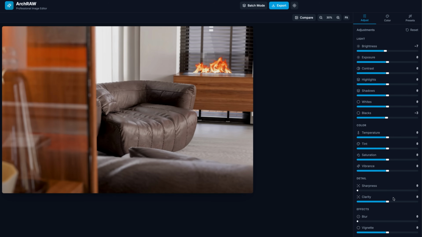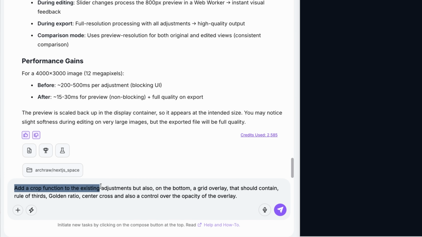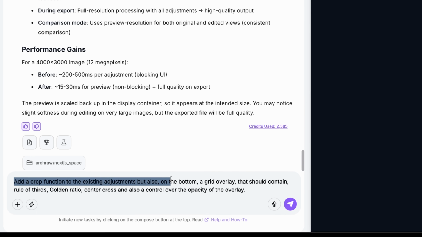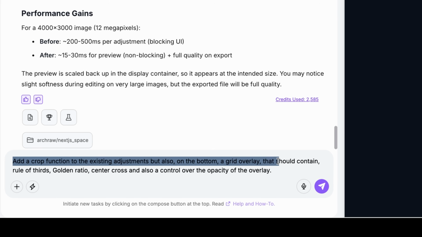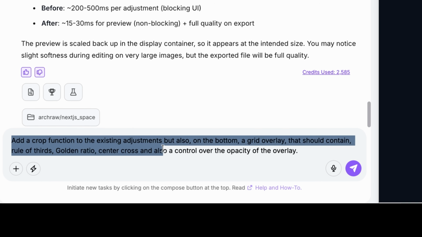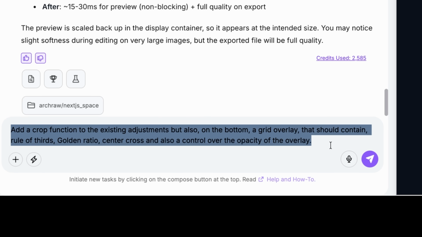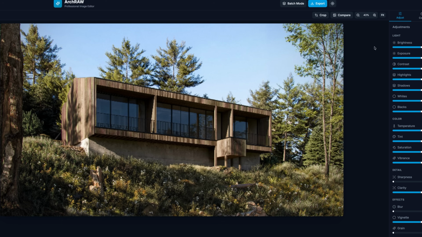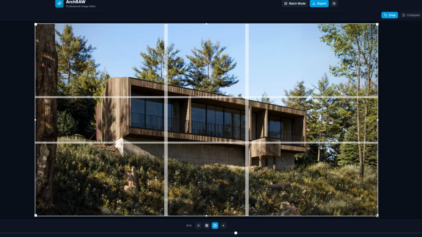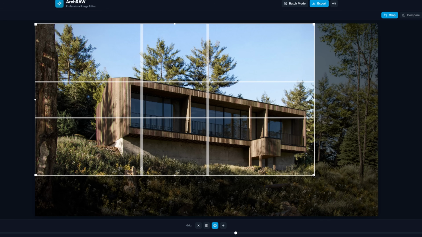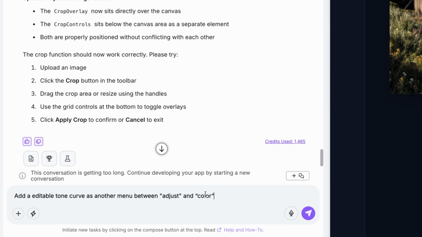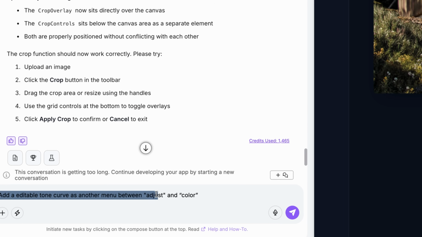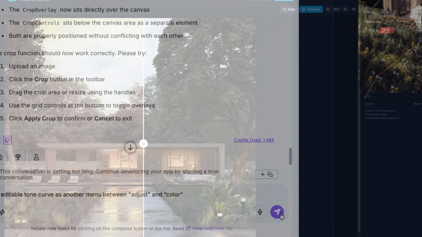Let's keep going. Something that I'm missing is a crop function and also a grid overlay where I can visualize the rule of thirds. Add a crop function to the existing adjustments, but also on the bottom a grid overlay that should contain rule of thirds, golden ratio, center cross, and also a control over the opacity of the overlay. As you can see, hitting the crop button now brings up these new overlays, and they work pretty seamlessly with the tool. Let's take the experience to the limit and try to implement a tone curve to our app, shall we? Add an editable tone curve as another menu between Adjust and Color.